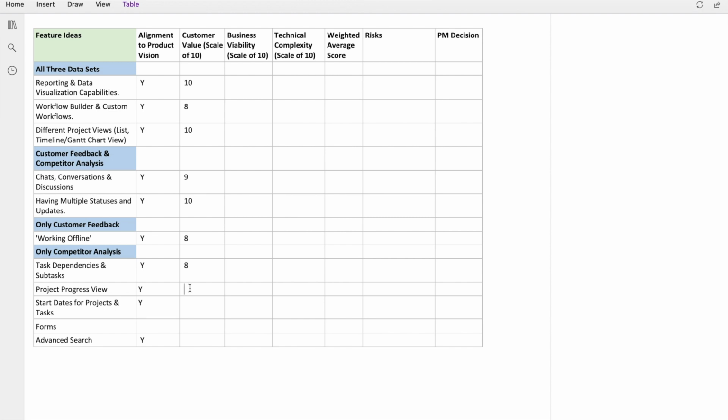Project progress view is a must have, and it would be definitely a value add. Start dates for projects and tasks. Now, who creates tasks and projects on the same day when the project is started, right? So it does not happen usually. And for reporting purpose also, you need to have a definitive start date for your projects and tasks. And hence this will have a huge value add for our project management customers. Forms anyways we will ignore because it does not align with our product vision. Advanced search, yes, it's also a huge value add.